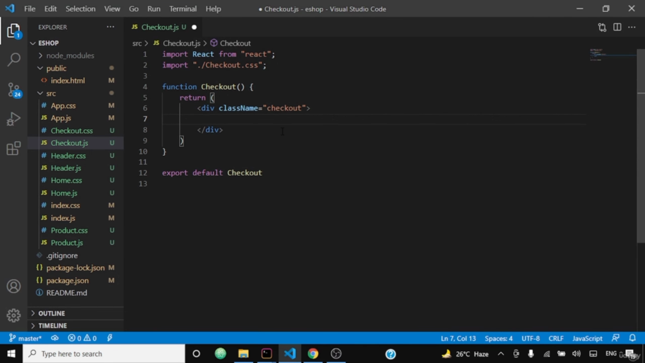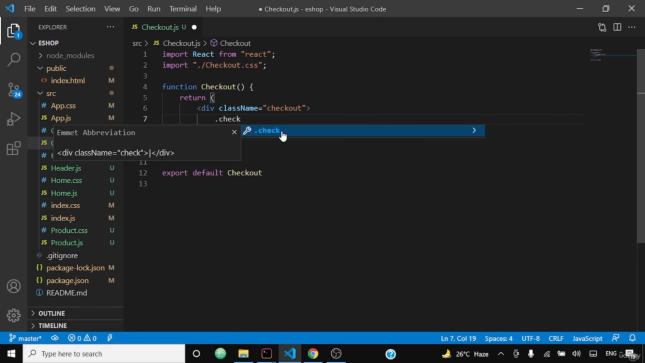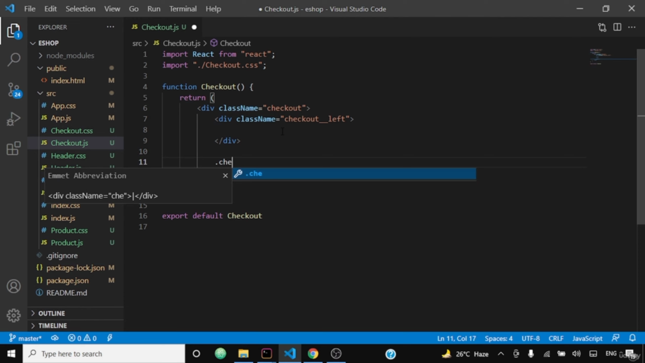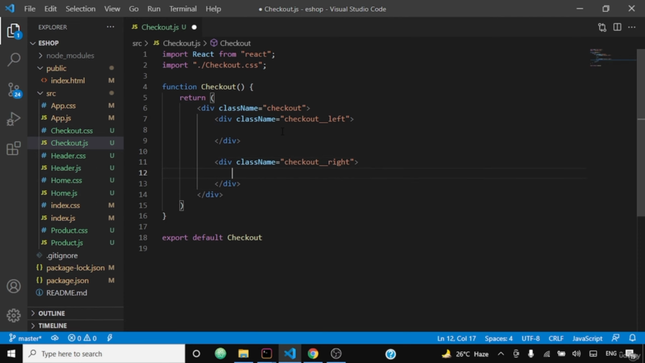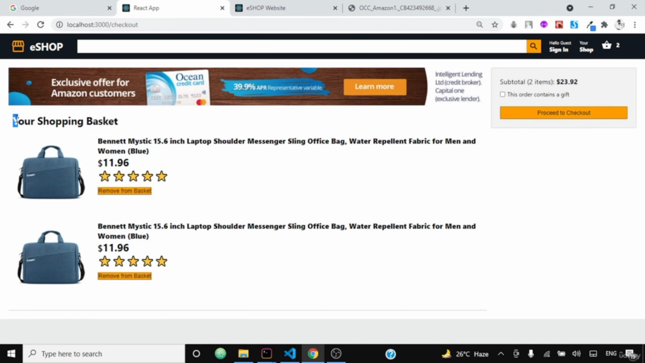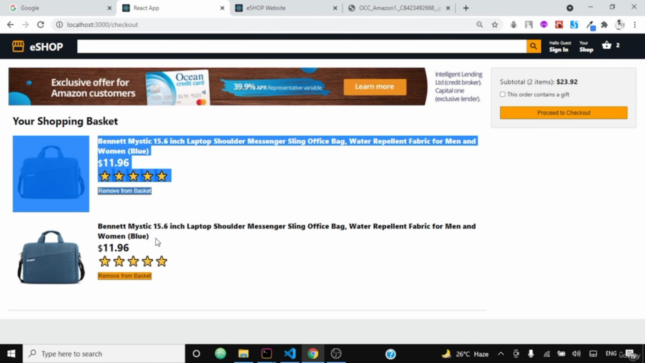So now let me create a div called checkout left and then checkout right. Okay. So now inside left, what all do we need to have? If you can see over here, we are having an image with this URL, and then your shopping basket, H2 or H1 or H3, whatever you prefer, and then a product component, right?